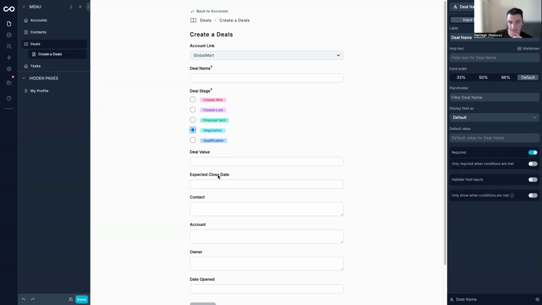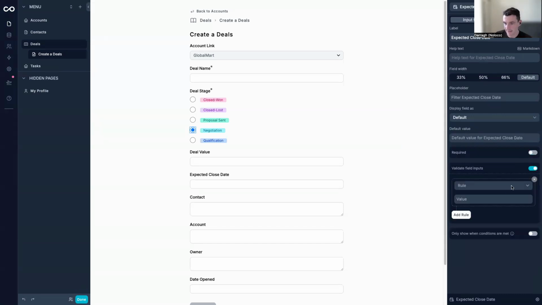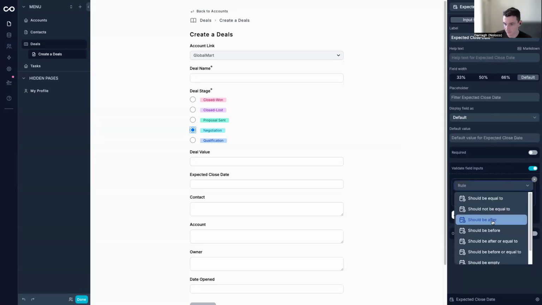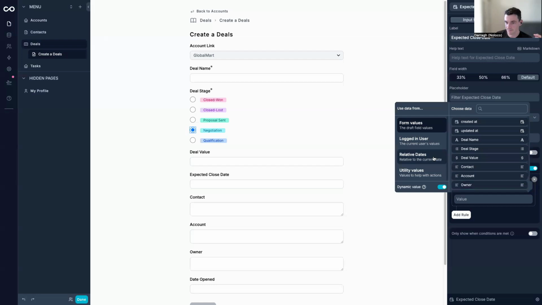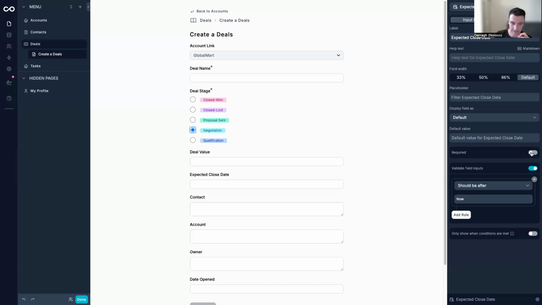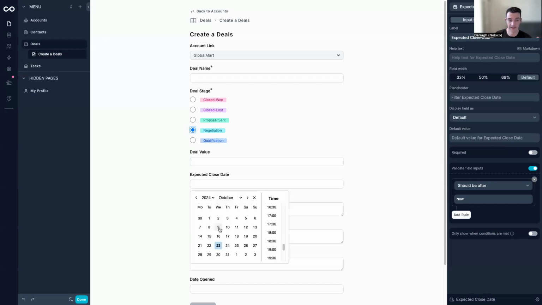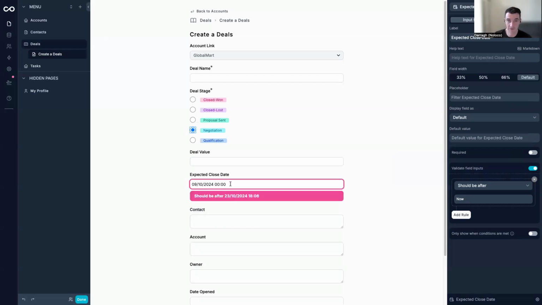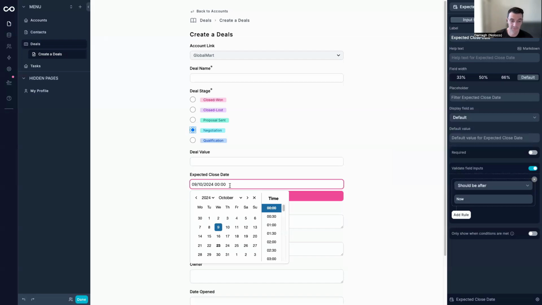Okay, let's say expected close date. One thing it's always nice just to avoid errors. We're going to validate here that it should be after, relative to today's date, right? Now, why is that? The expected close date. Let's say it's optional. Maybe we don't know, but if we do know, let's not make the expected close date in the past, because that's just bad. That's just bad data, right?